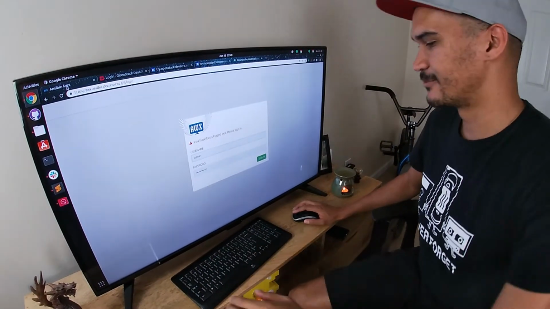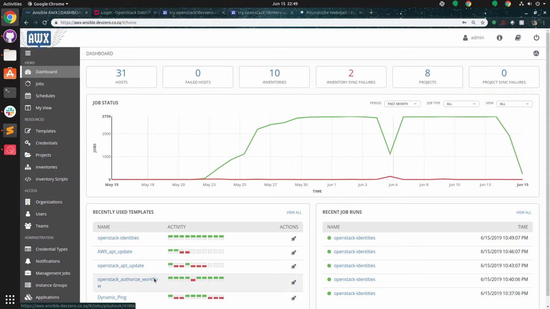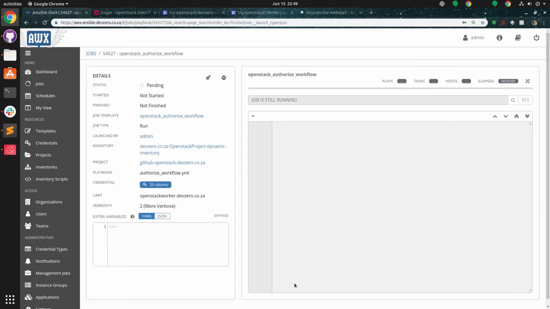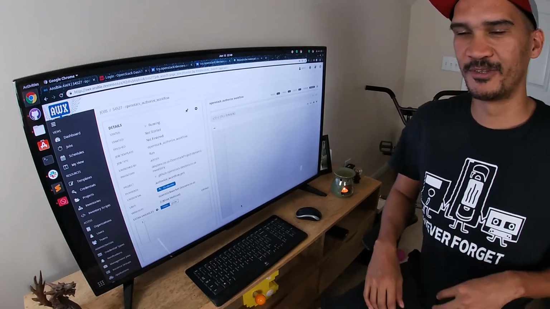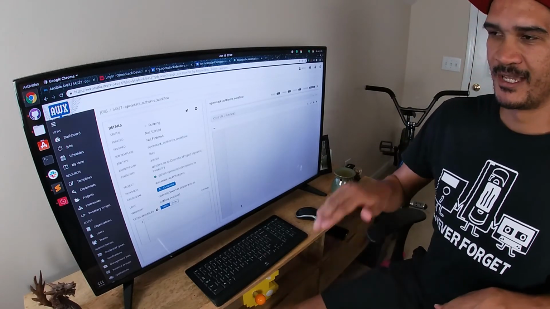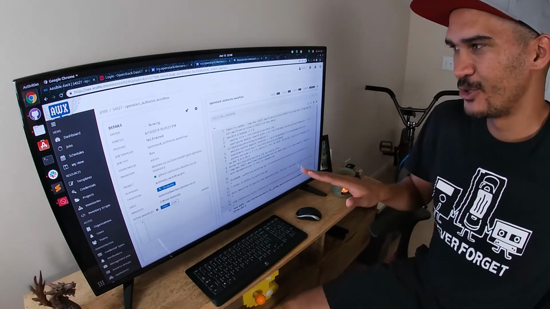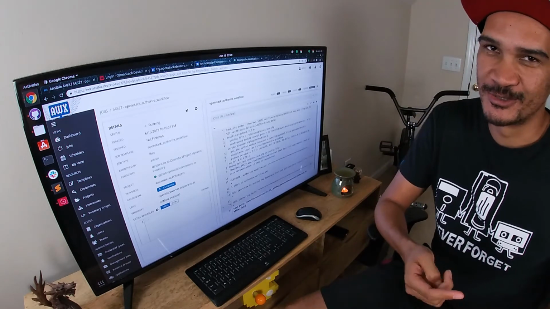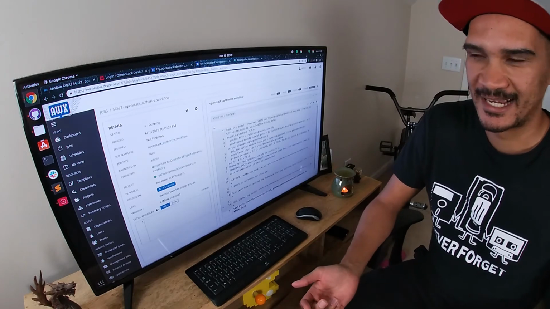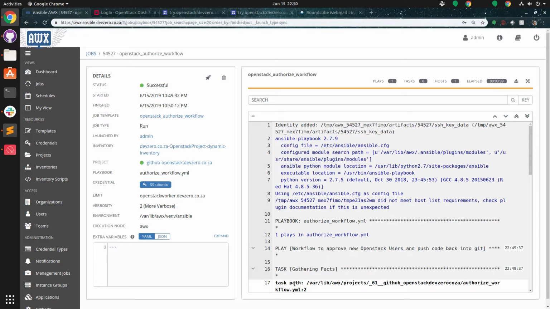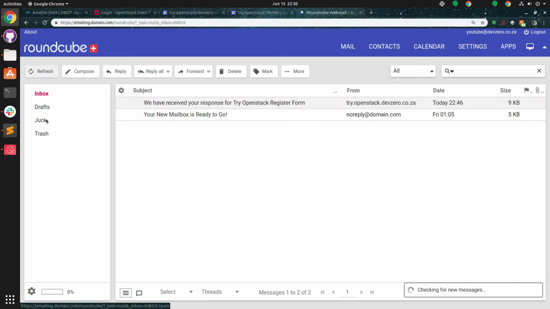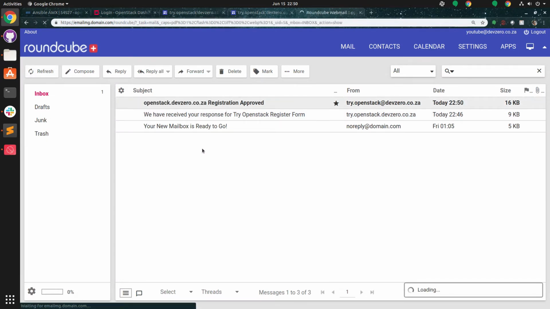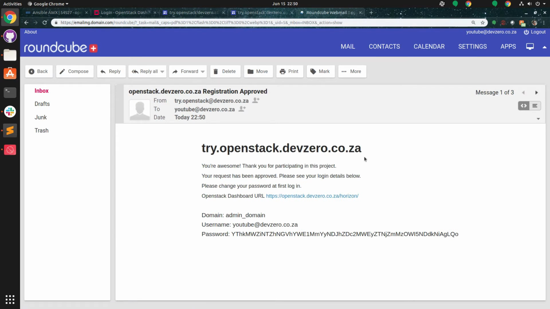But for the purposes of this, I'm going to go into Ansible, and over here we've got an Openstack authorized workflow. I'm going to just kick this job off, and basically what this job is going to do is retrieve the information that's just been captured on the form, and inject that user into Openstack. It should also mail the user back their credentials so that they can log into the Openstack cloud. Okay, playbook successful. Let's see if we have a new mail. If we refresh this, ooh, Openstack registration has been approved.